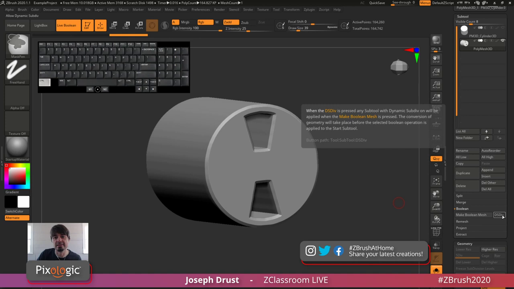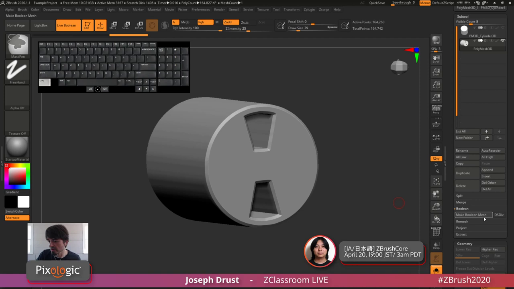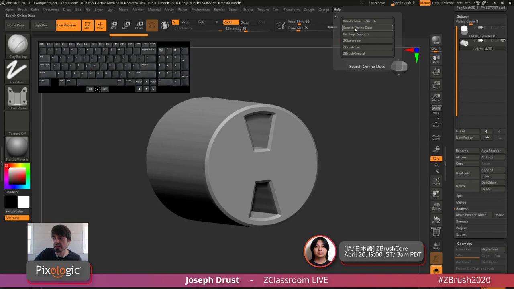But if any button you have inside ZBrush, you want to find more about it, just hold down control. And there's usually some auto notes that exist on most of these buttons. I think there's some that may be missing some, but they will give you more information on that. And additionally, you can also go to the help option here and search online docs.